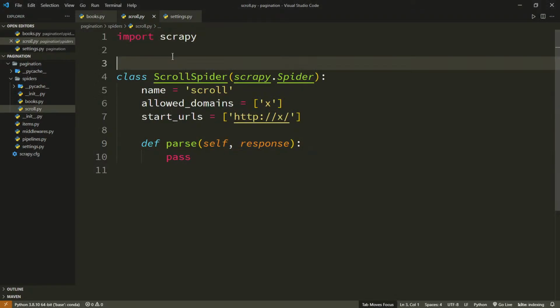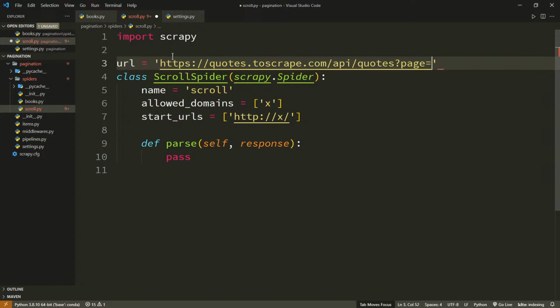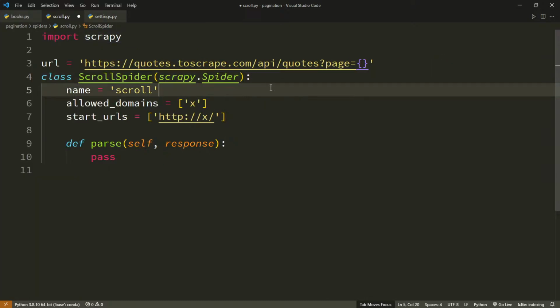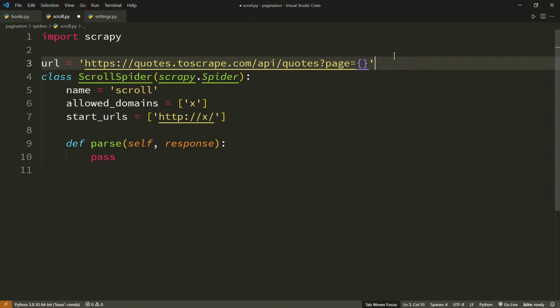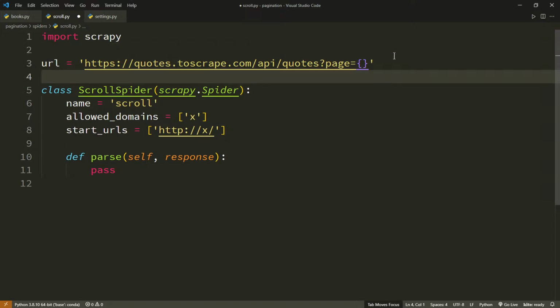So first, let me store this base URL, okay? Let's put it in double quotes and I'll remove the page number. Instead of the page number, I'll put curly braces right over here. Okay, so this is the base URL. And now let's assume that we know that there are only 10 pages. So in that case, how do we run a loop? So let's look at the loop part first.